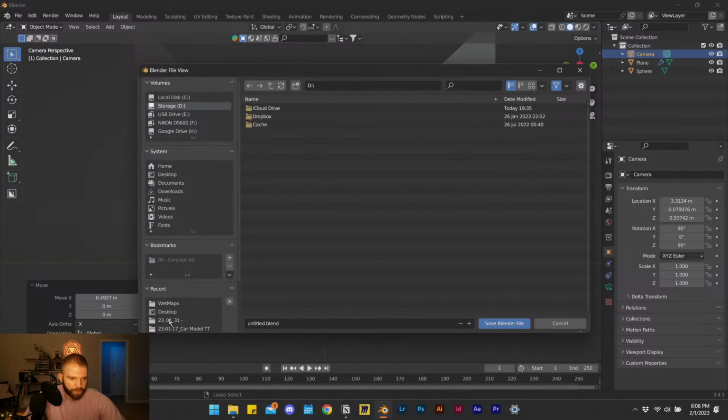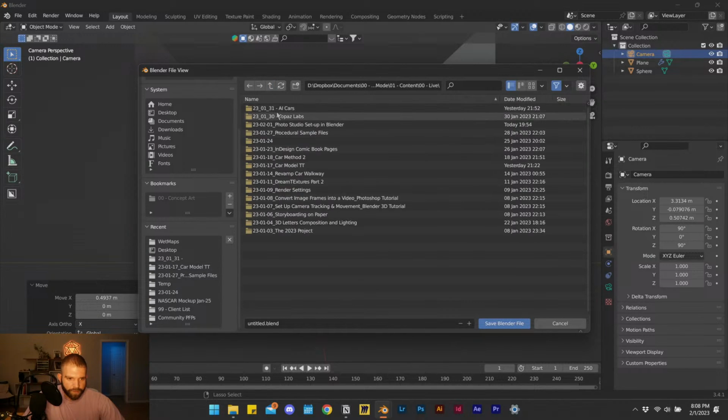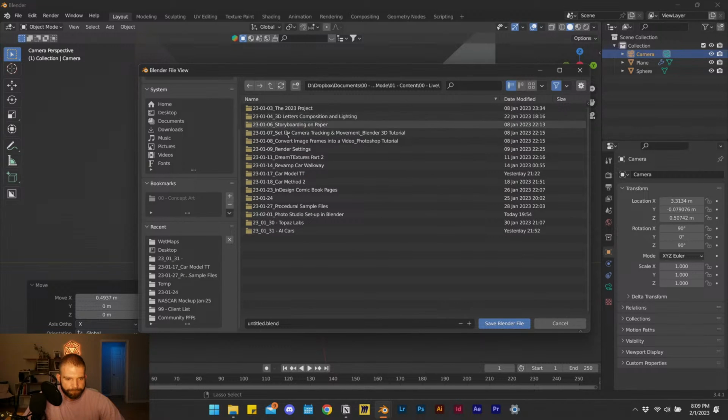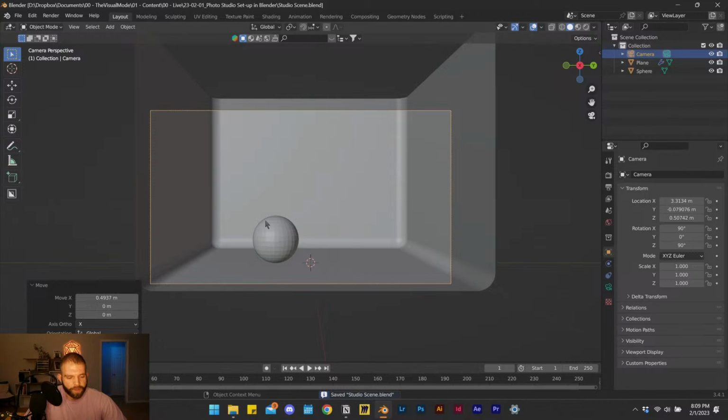We'll save into wherever is useful to you. I'm going to go into my Lightstream folder, and there it is. Label it Studio Scene. All right, now that we're saved, we're basically wrapped up with setting up an initial scene.